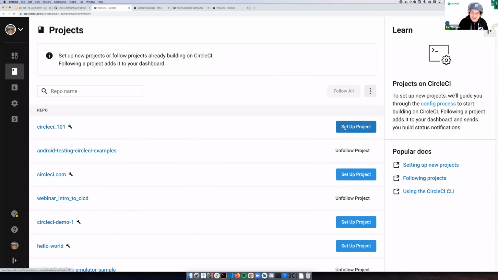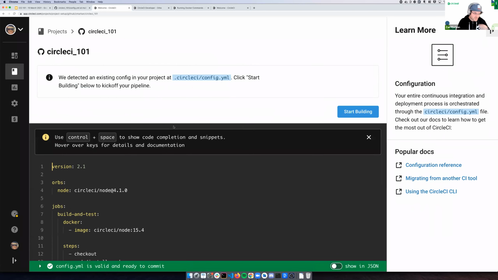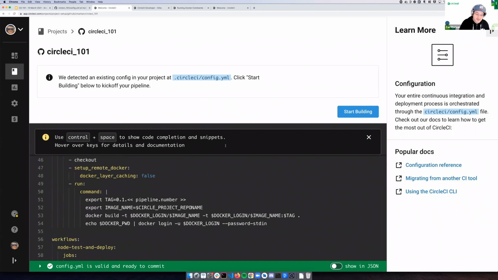So let's hit setup project, which will let us use this on CircleCI. Okay, and it's figured out, I've already got the config.yaml. If I didn't have that, it would actually suggest a config.yaml based on what it's figured out the language is. So in our case, because it detects a package.json, it would probably just infer that it's a Node project. So yeah, this is our config. And I can just hit start building.